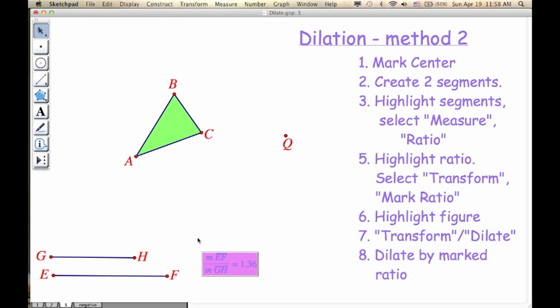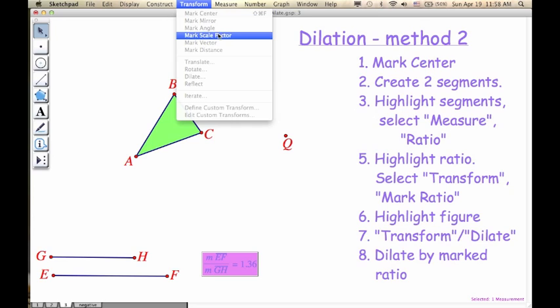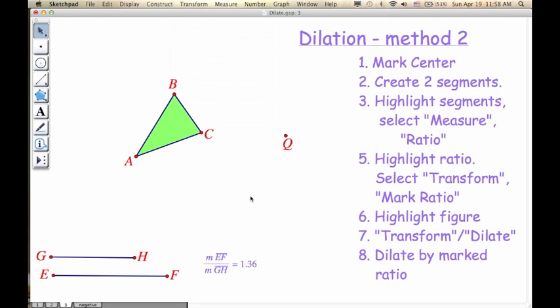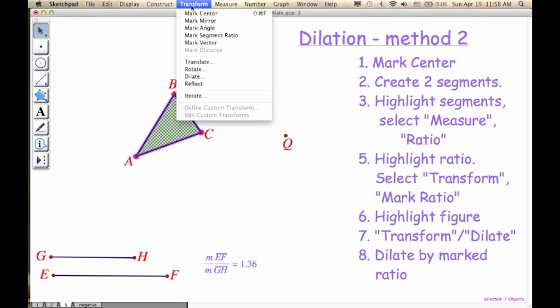Okay, now I'm going to highlight this ratio. I'll go to Transform, and notice this Mark Scale Factor is here. Sometimes it'll say Mark Ratio, sometimes it'll say Mark Scale Factor. And after I've done that, we're ready to dilate. We're going to highlight our figure. We've already marked the center and the scale factor.